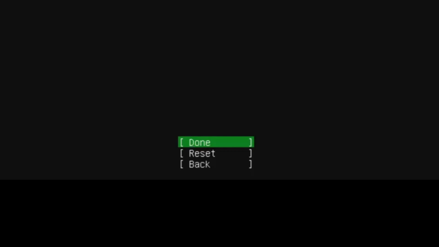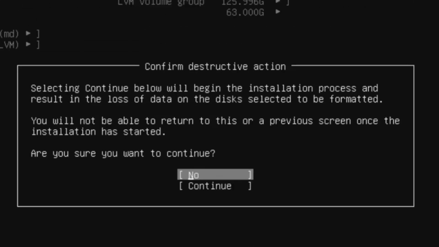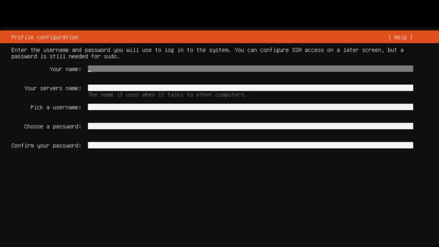In my case, I will click on Done. And now it asks us to confirm it. The installation will begin and the changes will be written to the hard drive. Yes, I want to continue. Once the installation begins, we have some last things to configure.